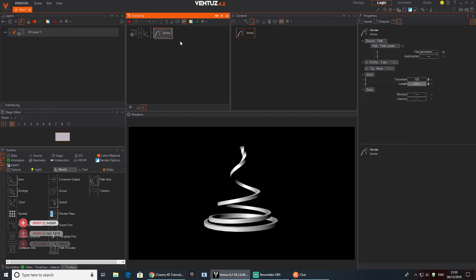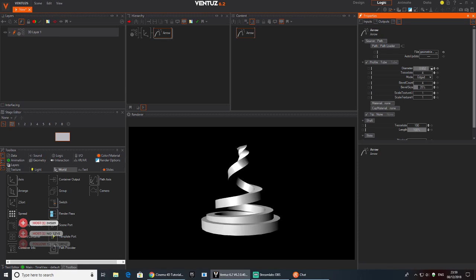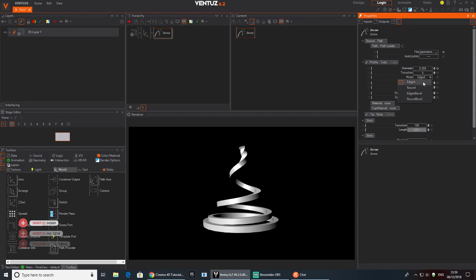Cool. So you can change some of the settings on here. You can change your tube settings on the profile. You can change the diameter, the bevel size, height. You can say we'll want a rounded edge. You can tweak it.